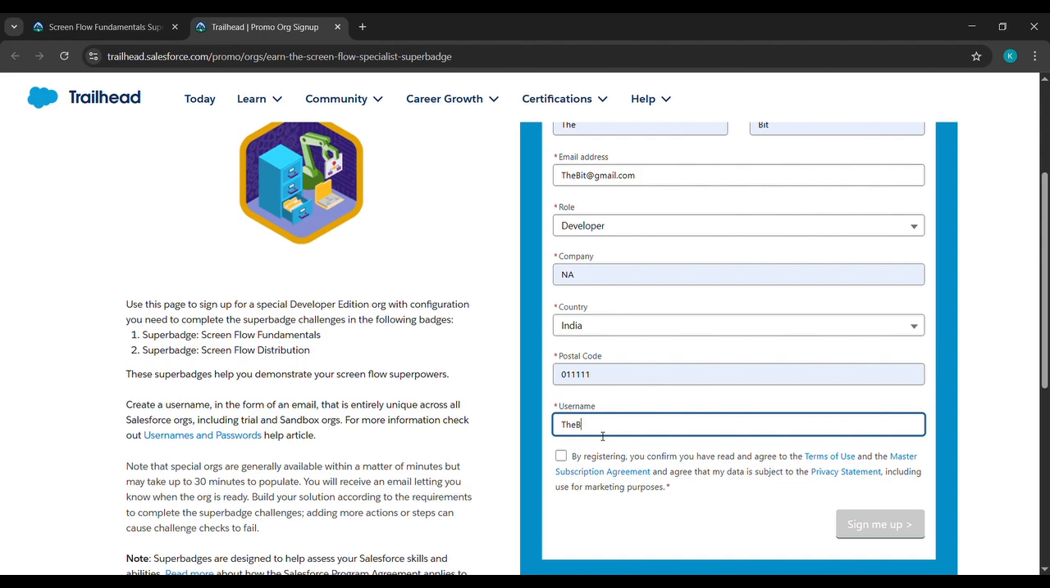I'll type it, the bit and some random number @company.com. It should be in the email ID format. Now click on this checkbox. Now click on sign me up.